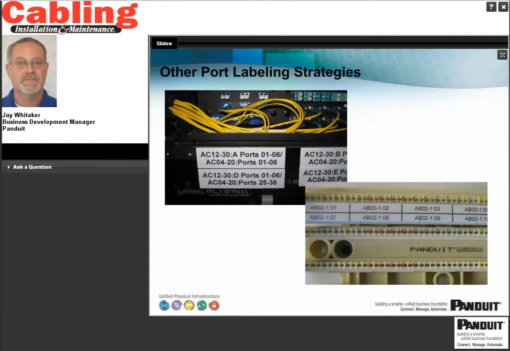Also for pair groups on punch-down blocks. For identification of pair groups on a punch-down block, a designation strip can be printed with identifiers for each pair group.